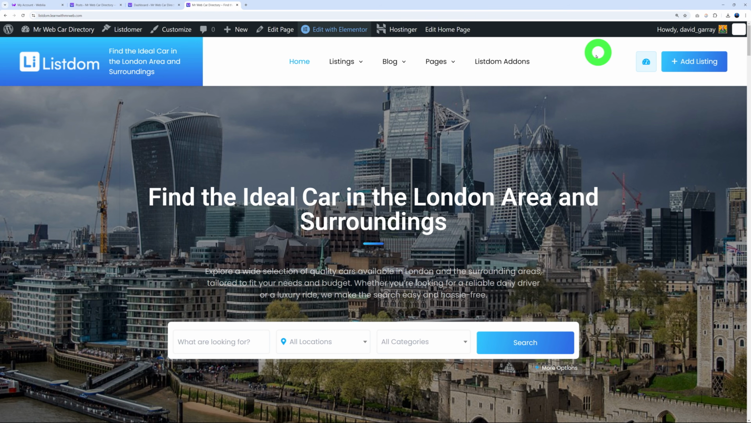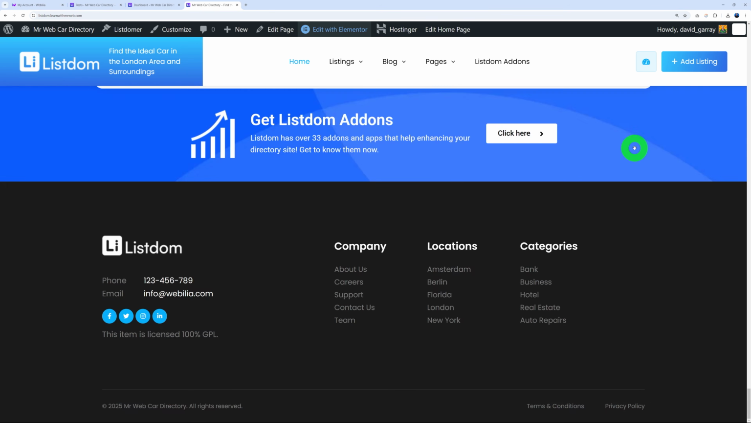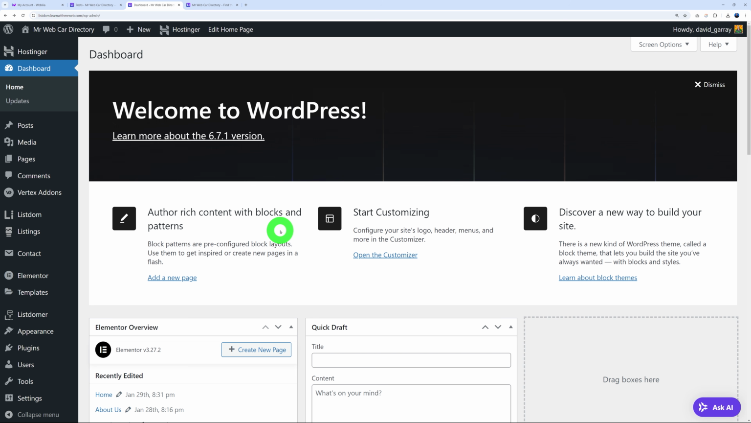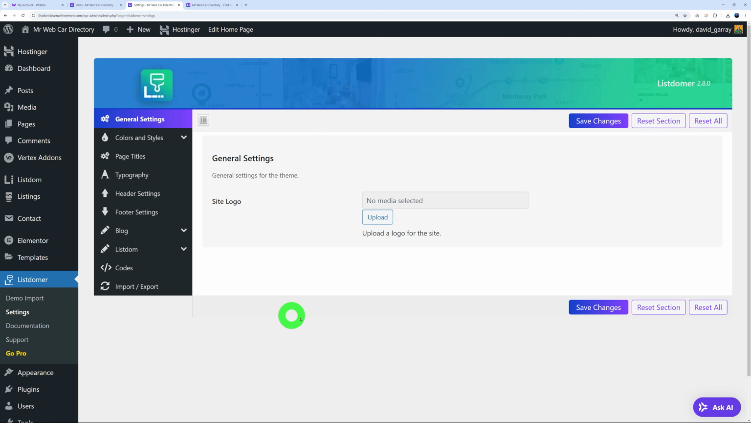Very good. So what's next? Well, we have the header section, and also if you scroll down at the very bottom, we have the footer section as well. All right. So now let me show you how you can customize these. So we go back to the WordPress dashboard, and there are two different ways of doing so. So the first one is by going to the Lisdormer tab here and going to your settings. And right here you have access to all different options.